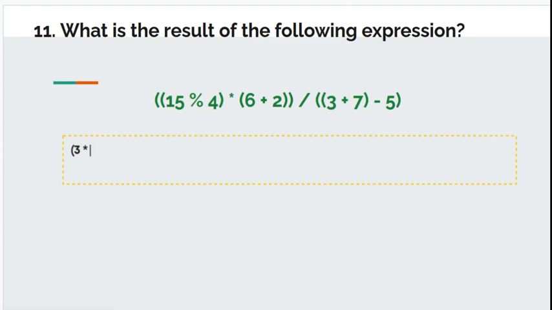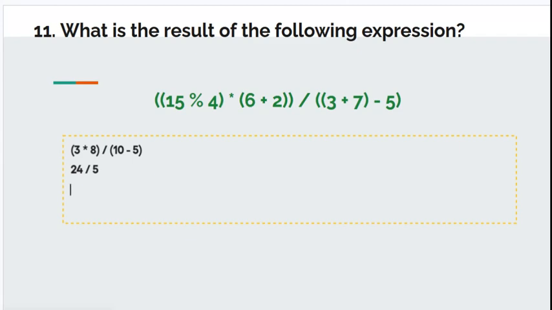And the next one I've got is 6 plus 2 inside parentheses. Well, 6 plus 2 is 8. I go ahead and take care of that. Then between those, I've got a division, and then I've got another one. 3 plus 7 in parentheses is 10, minus 5. So over here, 3 times 8, well, that's 24. Then I've got a division, and remember, this is integer division, so the result is going to be just a straight integer. 24 divided by 5 is 4.